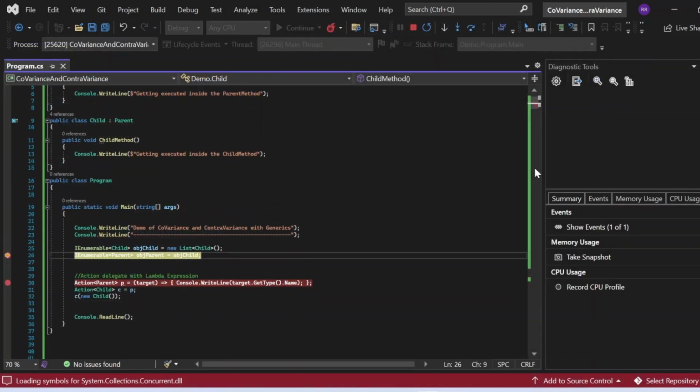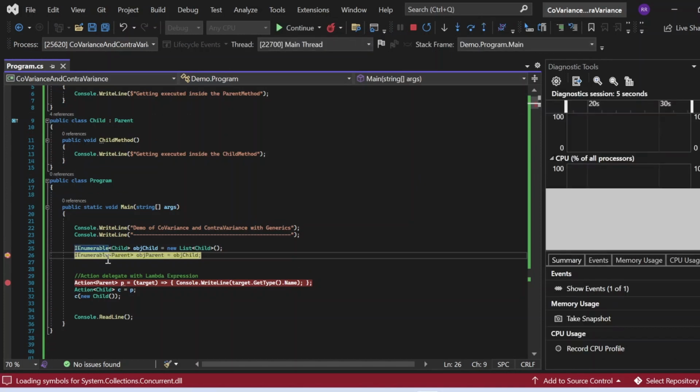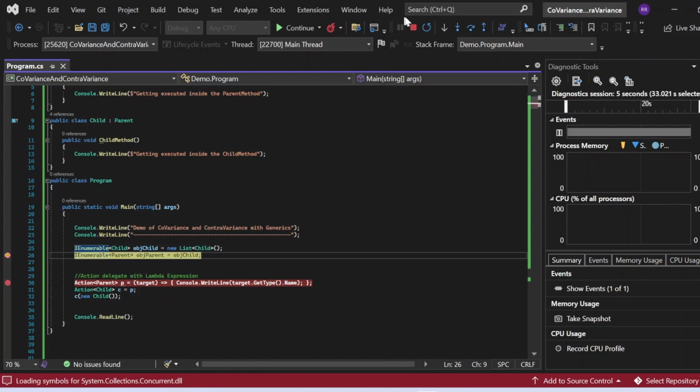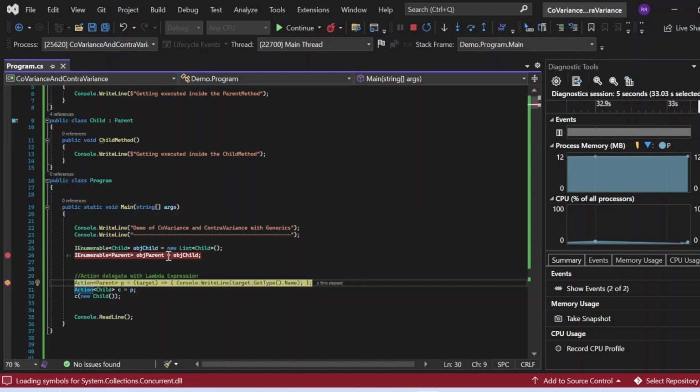Okay, now if you see, this breakpoint got hit, right? So this statement has not executed yet. Let me click step over. Okay, so this statement got executed successfully. So basically this covariance passed successfully. Covariance happened and we are able to successfully assign this objChild to the objParent.